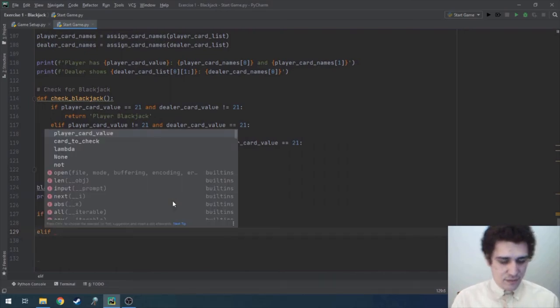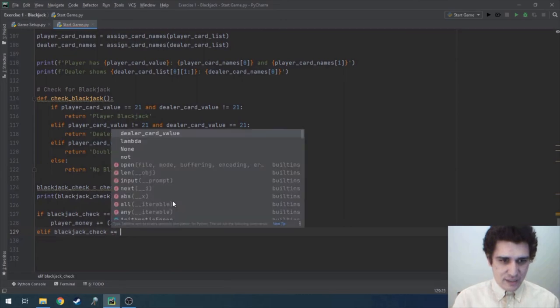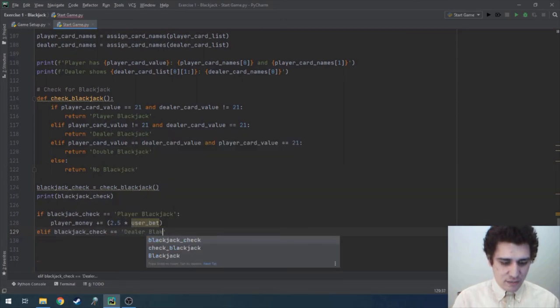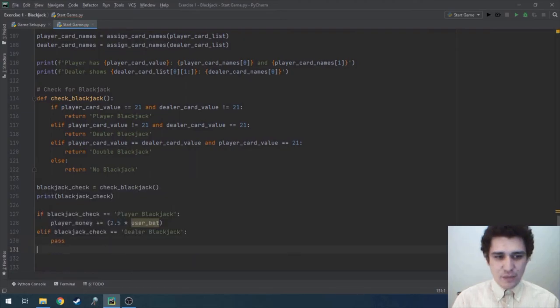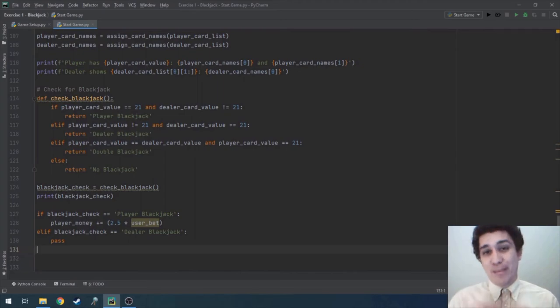Elif blackjack check is equal to dealer blackjack, colon. And we're just going to pass here because if the dealer gets blackjack, then the player loses. But we've already subtracted the user bet from the player money, so nothing more will happen. The player doesn't pay extra money when a dealer gets blackjack. He just loses the bet that he's already lost. So nothing is going to happen if that happens.